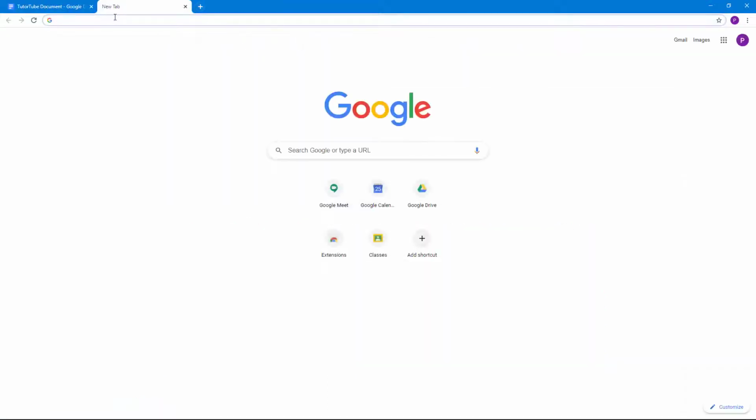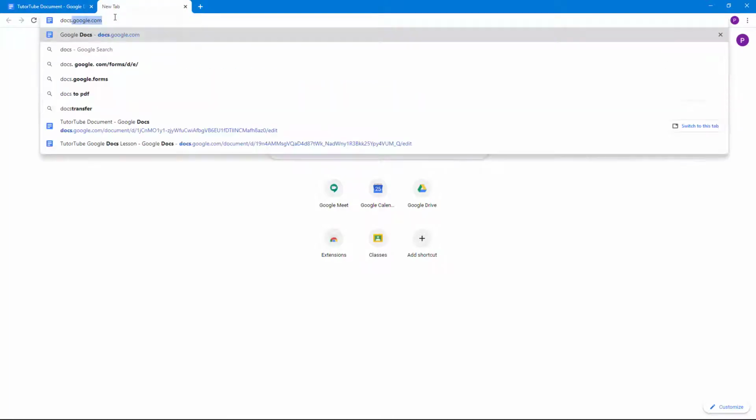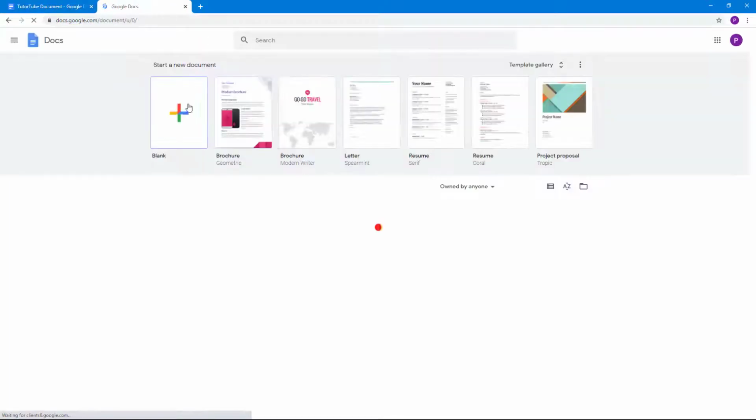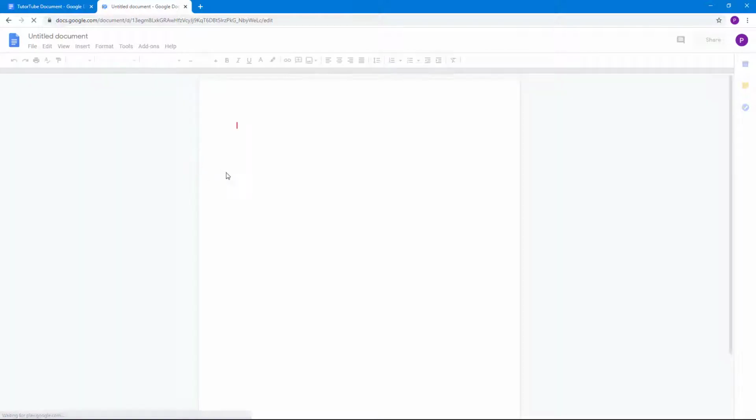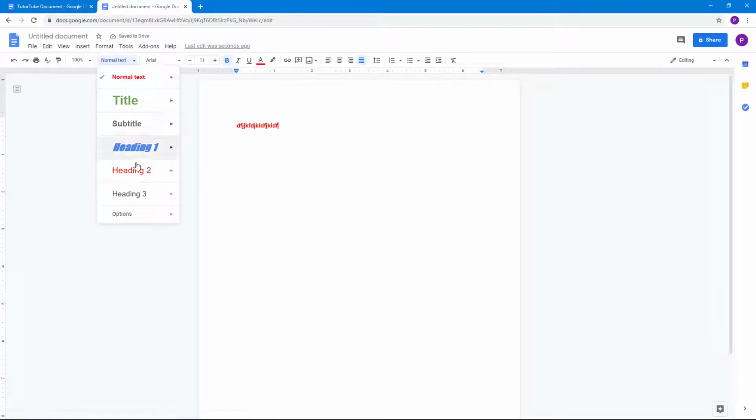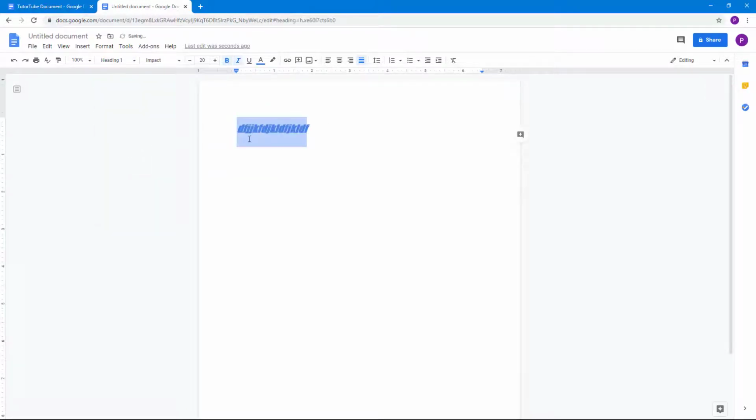So if I were to go on and create a new document, I'm just going to go to docs.google.com right here and then choose a blank document just like this. And what happens is that I simply have the same normal text and the same style over here as well, as you can see. So I can go around here and then choose the same heading.